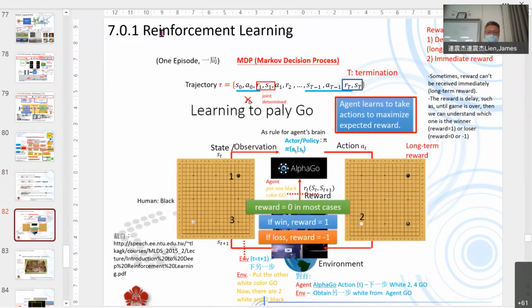So what's reinforced learning? Basically, it's like this example. Suppose you have a state. State means what? The image. You take a photo, you take an image. So it's a state.